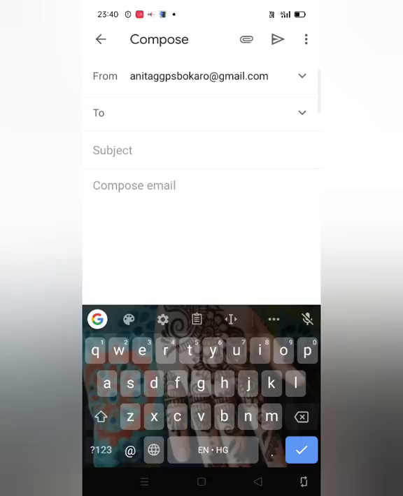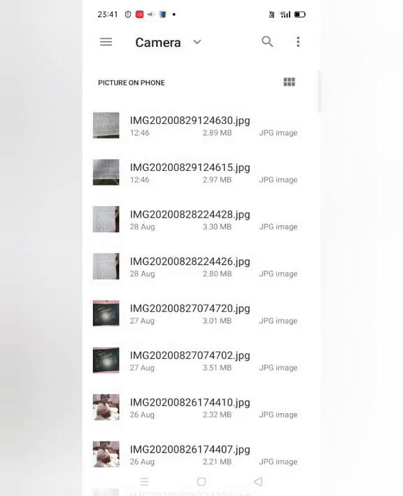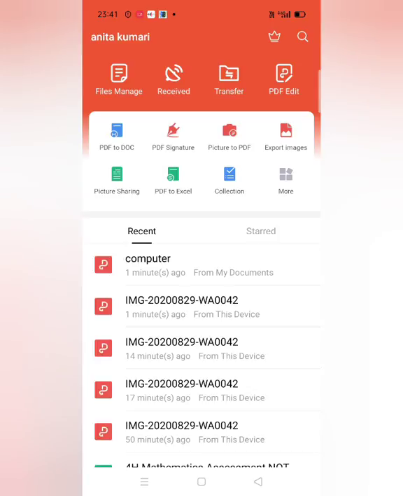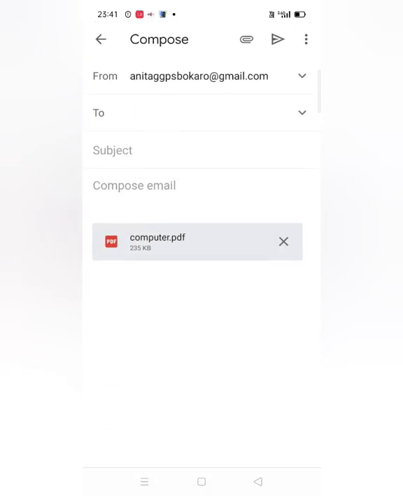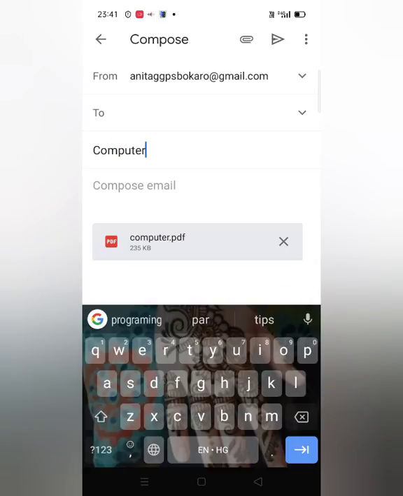Here in the top right corner there are three options. First icon is for attach file. Now click this and insert the file which you have saved in your phone. Type subject, computer answer sheet, or whatever you have been instructed by your subject teacher.